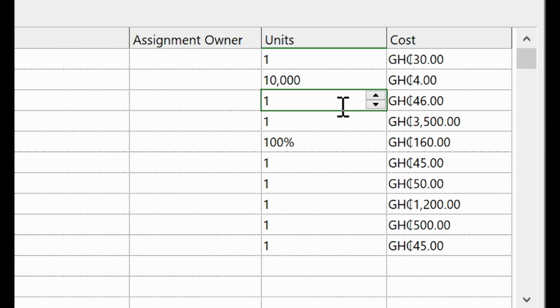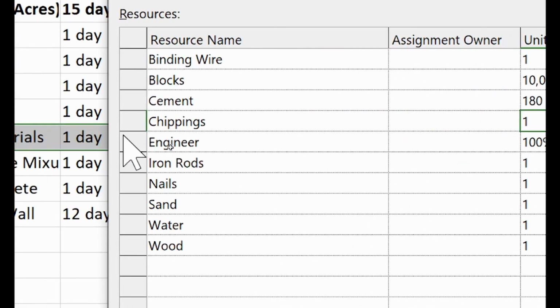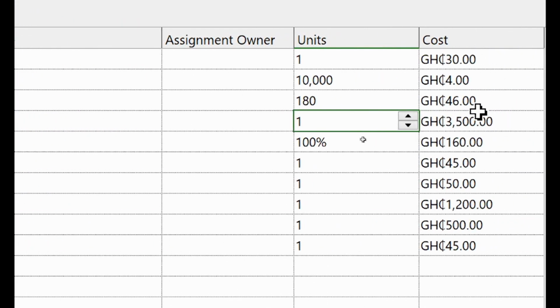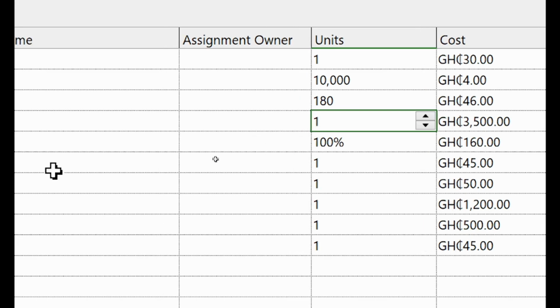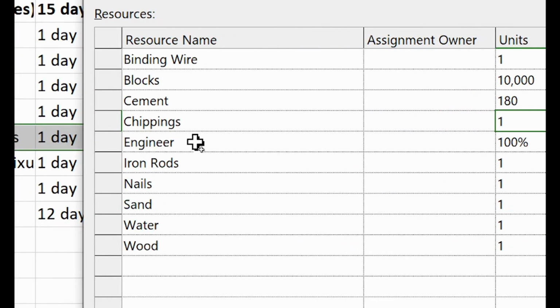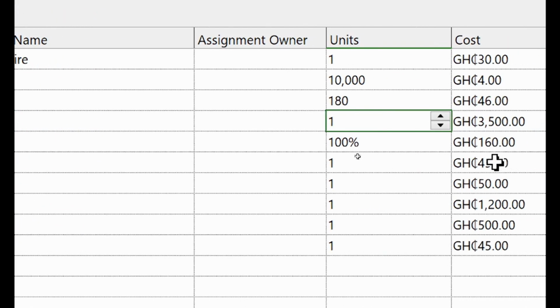So when I divide it, I get 166.66. So let's round it to 180. Okay, 180. Good. Then the chippings, 1 is okay, 35. And okay, I shouldn't have brought engineer here. I'll go and remove it.